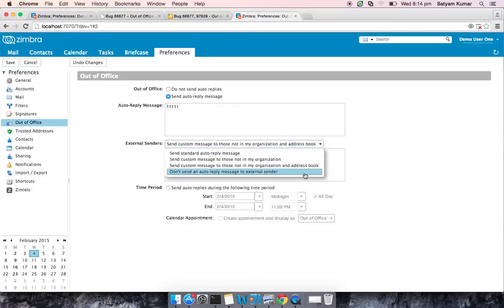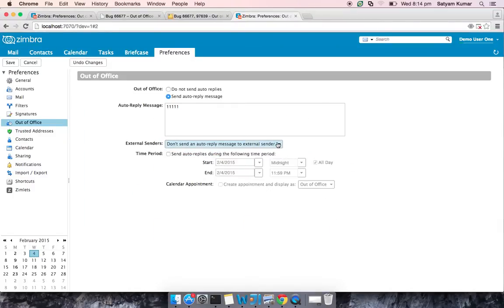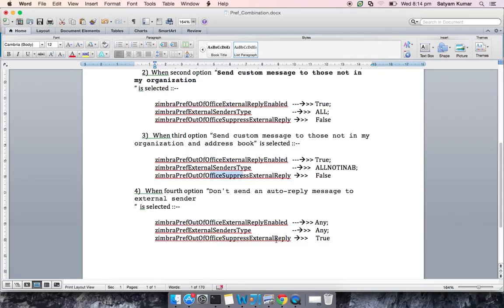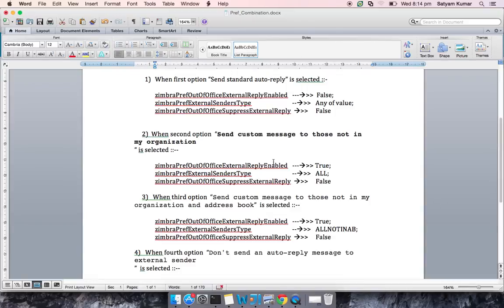Now if I am selecting the fourth option, then undoubtedly I am suppressing the reply to the external sender. The external sender is not going to receive any out of office vacation reply message. So this pref will be true, and it does not matter what the first two prefs, external reply enabled or external sender type, are. It doesn't matter on that value actually. So this is the main logic for this enhancement.